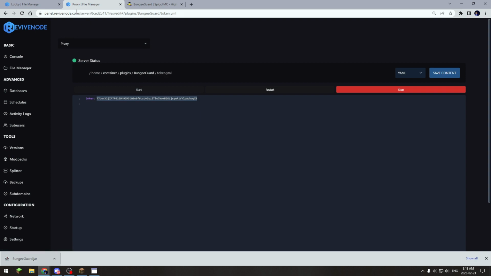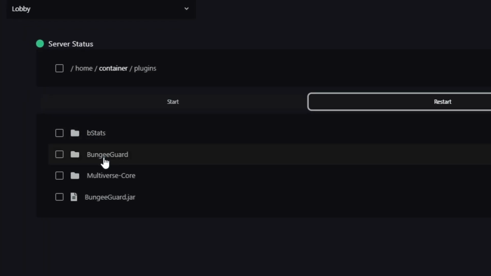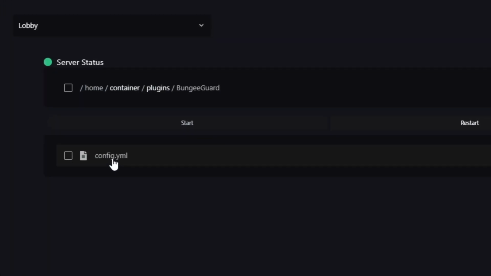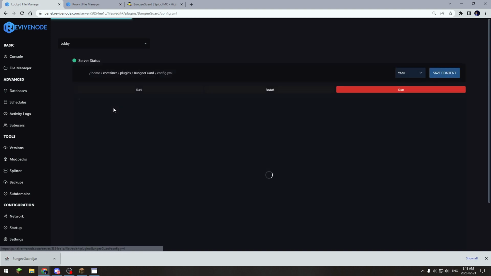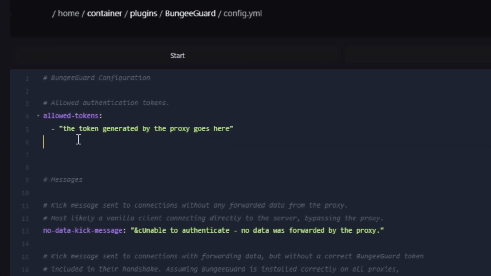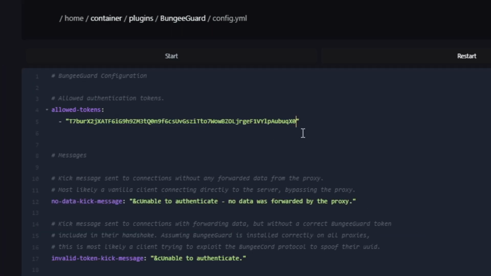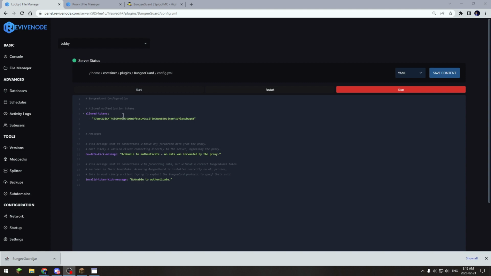Keep this secret, don't show anybody. The proxy will give you the token, and then you need to take that token and go into your other servers, your subservers, and as you can see, the lobby server has created a Bungeeguard folder. I will click on this folder, and I will go into the config.yml file. The next thing I want to do is delete this line here because you don't need it, honestly. And then as you can see, the token generated by the proxy goes here. So copy all of this and just simply paste the token inside. Now that's literally all you have to do.